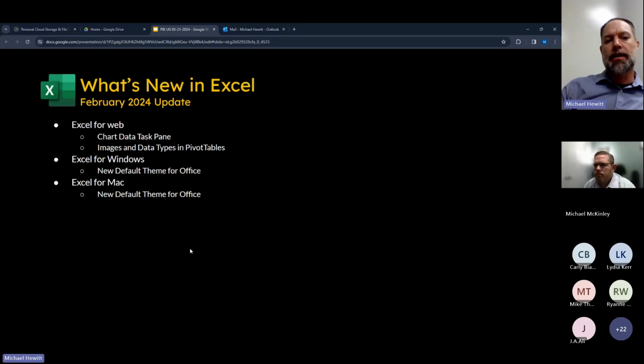Excel was a little bit quiet in the February update. Probably the biggest thing to note is that there are some new default themes that are part of Office that you'll see.